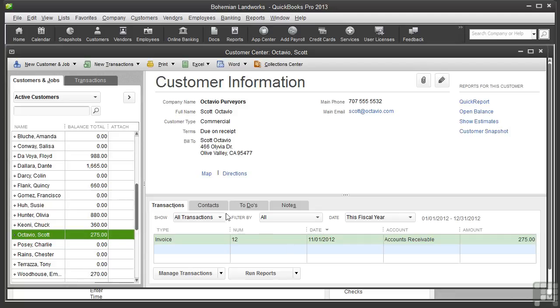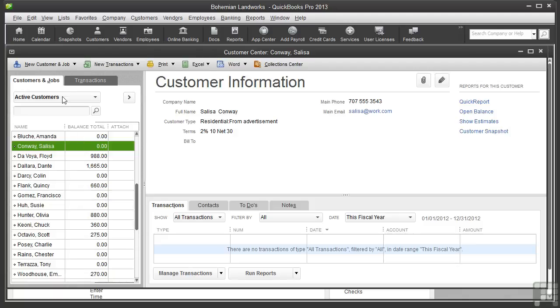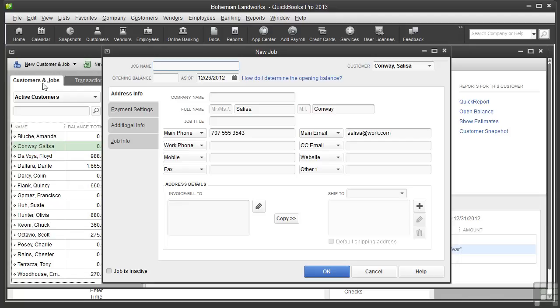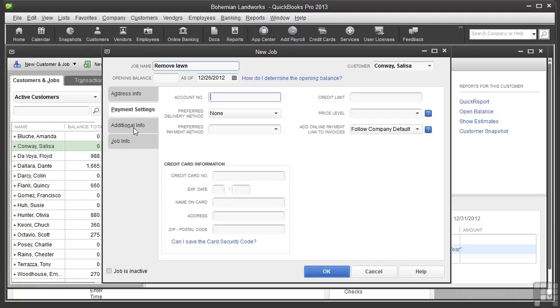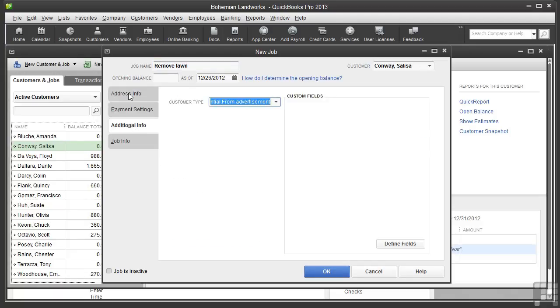In the Customer Center, click the customer once to select it. Go to the New Customer and Job menu and choose Add Job. So this is a job record as opposed to a customer record, although they look very similar. And you can see here this field shows you the customer associated with this job. So in the job name field, type a name for the job, keeping in mind that it will appear on customer invoices. So I just wanted to note here that you can see that this job record has the same tabs as the customer record. And QuickBooks just copies the tabs from the customer record to this job record.